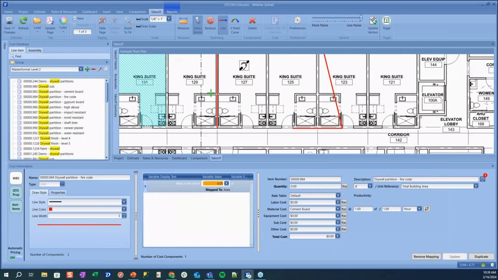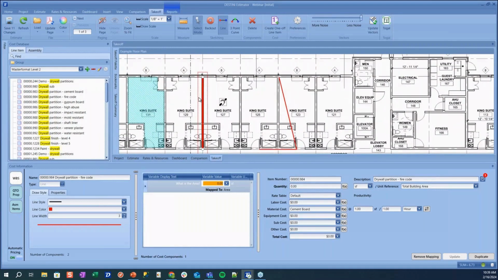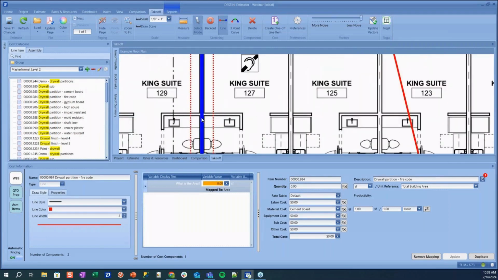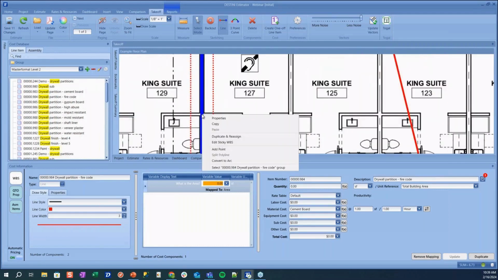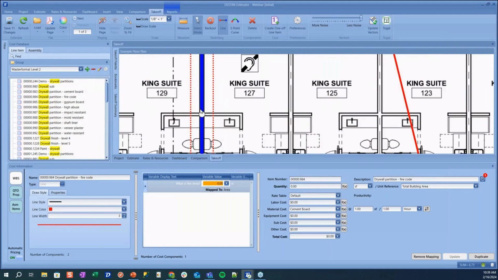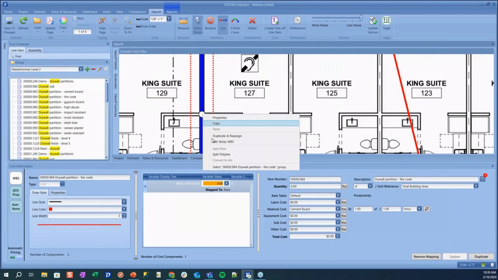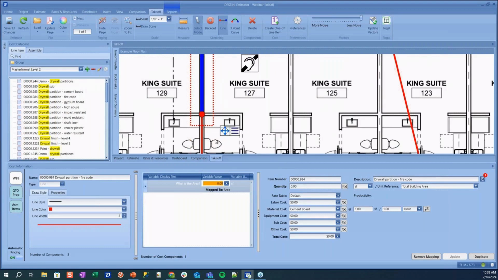Let's say now that we've done our wall, we want to split that takeoff. Currently our takeoff is in one piece, so we can't edit that individually. So what we've done is we've added a feature that if we go in and we add a point to our takeoff, we're going to want to add that point where we will split our takeoff. Then we'll right click on that new point and say split polyline.